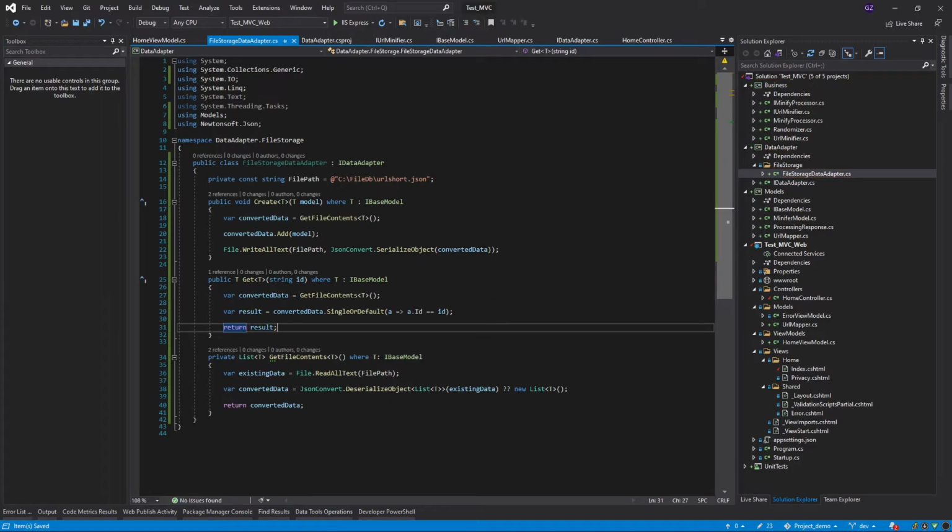That's it. So if it is null, it will return null. If none, then it will return a value that I really need to fulfill the requirements of this file storage. So let me just build the solution quickly. Okay, build has been successful.